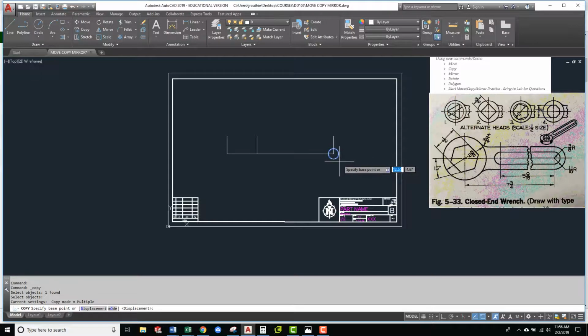It asks for the base point. I'm going to go ahead and pick the center, and I'm going to set it at that intersection. So now we know we're accurate with that. So that's how copy works. It's similar to move, except it's leaving a copy behind.